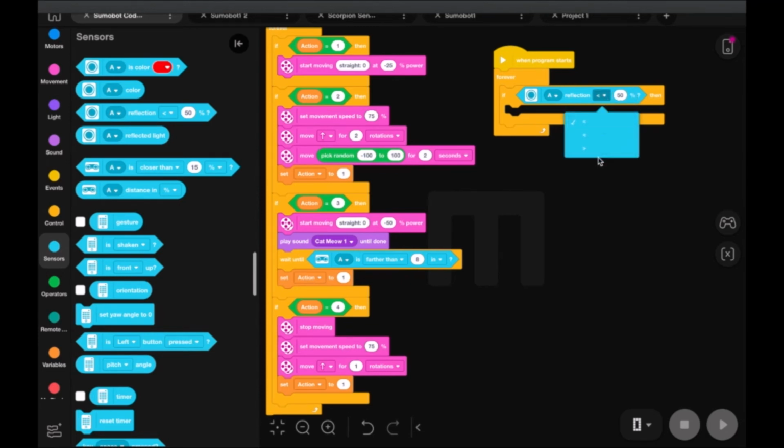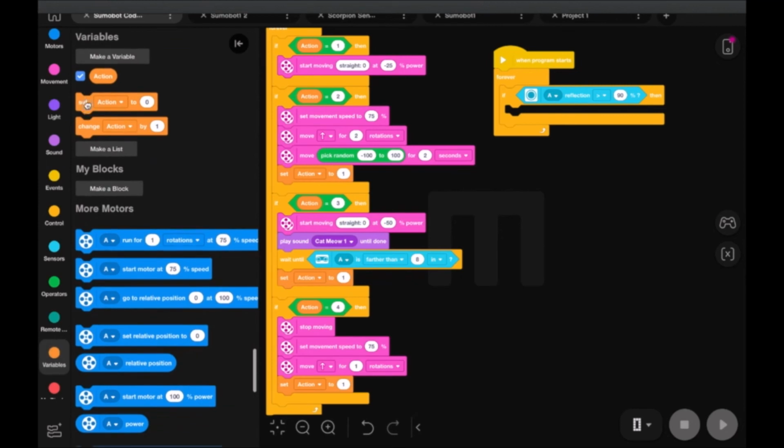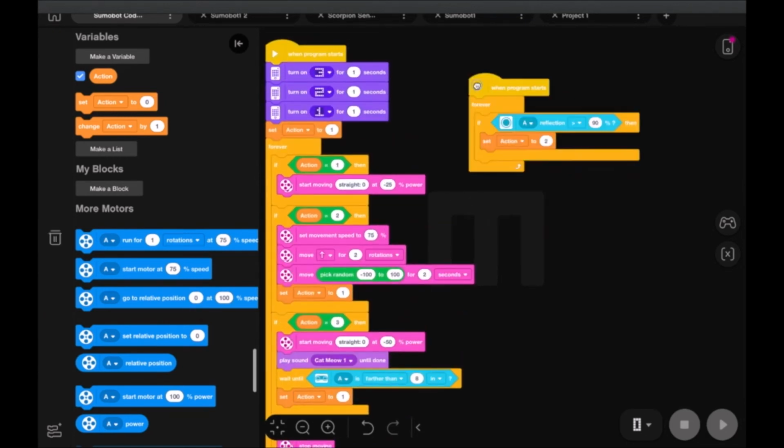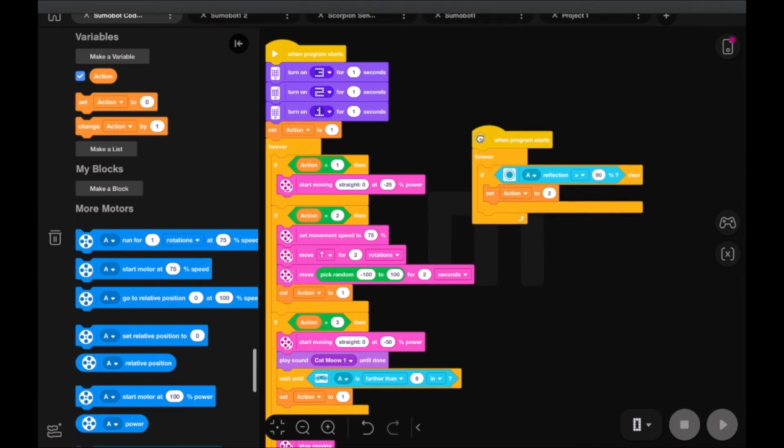And so what I want to have is when it's greater than 90%, it's a pretty stark difference there. I really want to make sure that it's detecting that white and nothing else close to black. So when it detects a reflection greater than 90%, we just want to activate action 2. So this is saying, and this will be forever running just like this code, just like this forever block right down here.